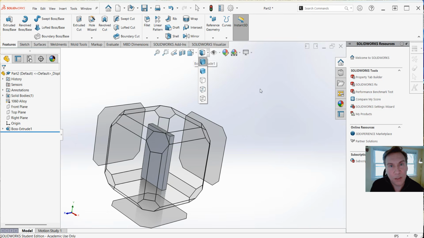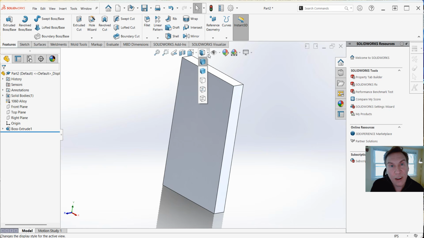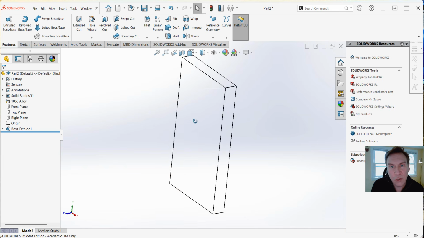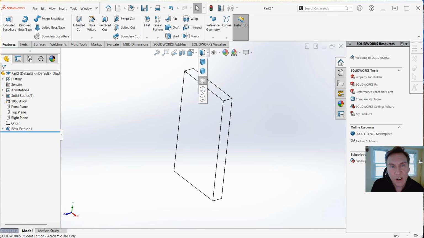Spacebar does that, but it's right there too. Now here you have some additional settings. You have shaded, so it takes away the edges. Here is hidden lines removed, which is just what you see there. There's hidden lines visible, so you can actually see the hidden lines as dashed.